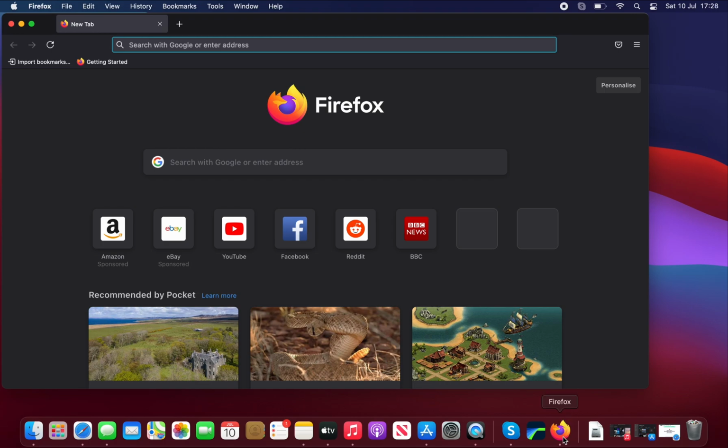We can also go to the Firefox icon on the dock, right click it, go to options and keep in dock, and you can place this wherever you like just by dragging it around.